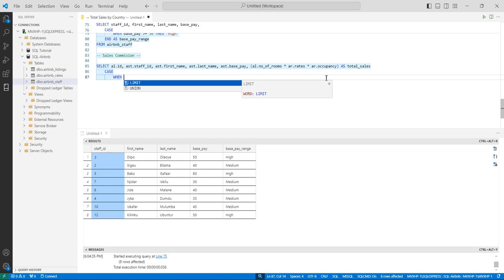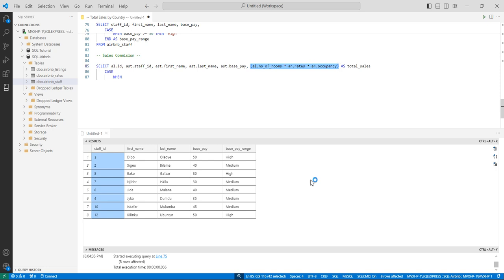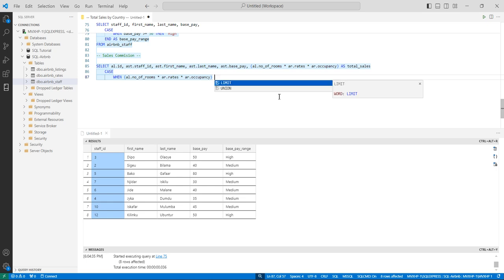Now we have to bring in the whole aggregation for sales, because there is no column for sales, which is this. Now what are we saying here? We're saying 1 million. The first set is any staff with sales greater than or equal to 1 million, right?